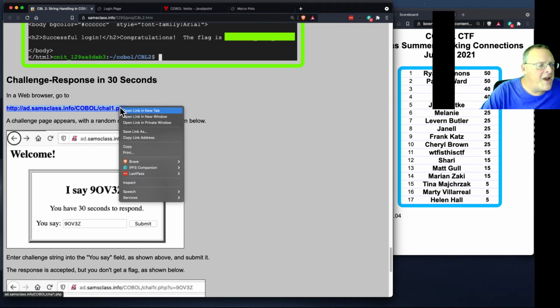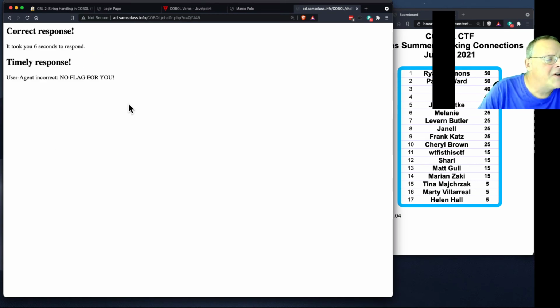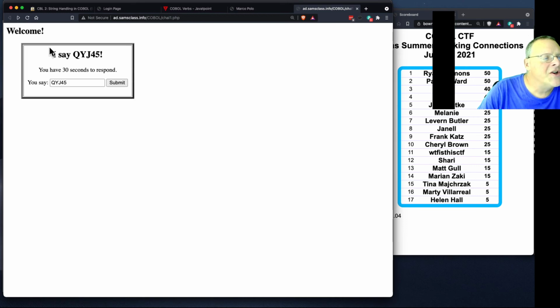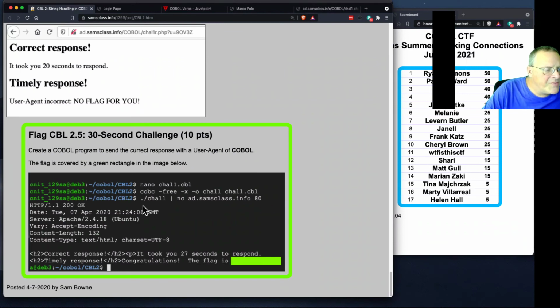And here's one where you make a challenge response in 30 seconds. You have to go to this page, and now you have to reply with this in 30 seconds, and you have the wrong user agent. So you're going to have to make something that automatically replies there. And here's how I did it. I had to chain programs together to send the correct response with a user agent of COBOL.